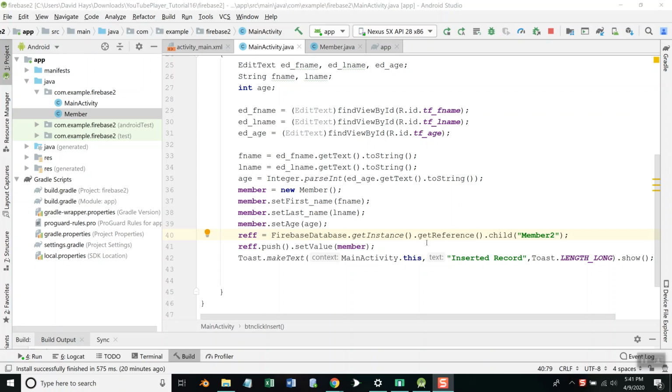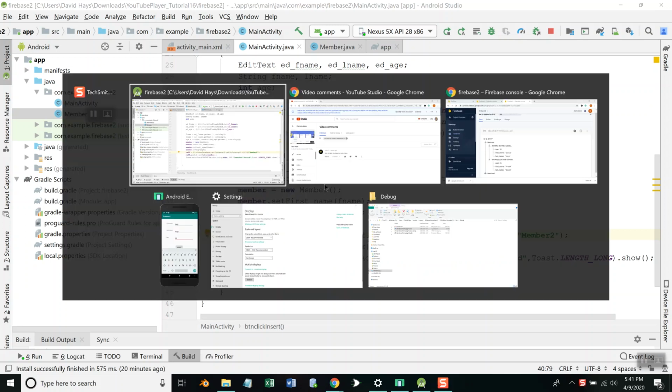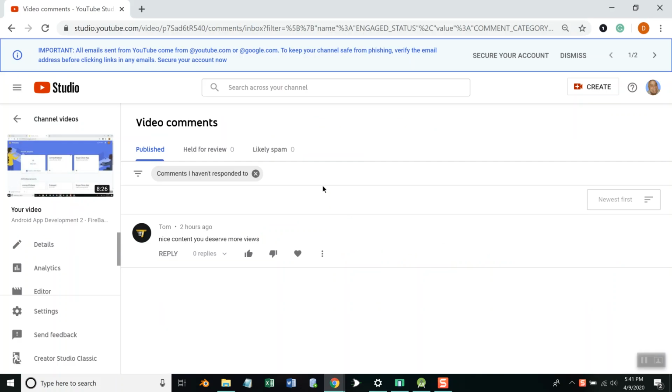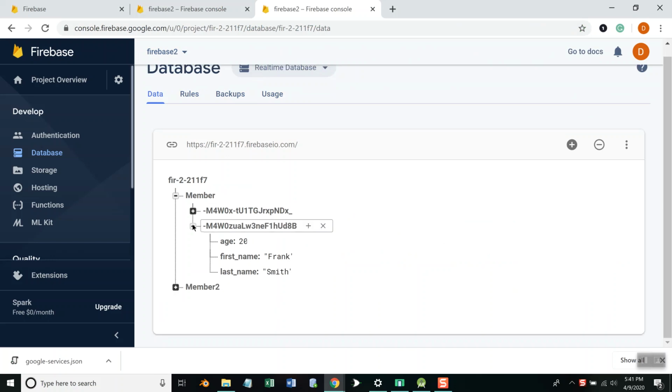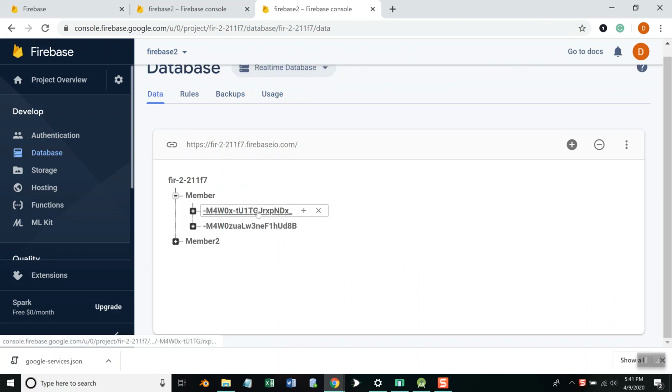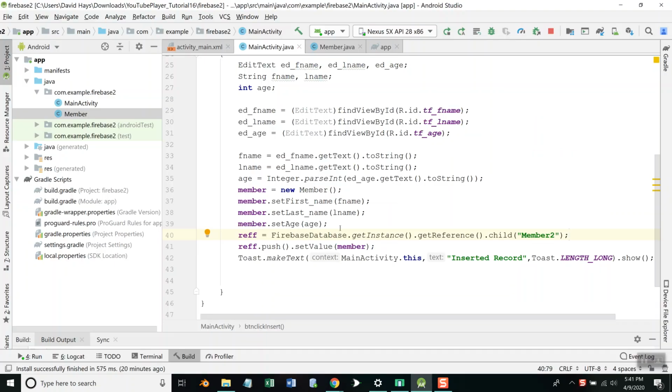Okay. Now we looked at how to insert a record or records into our Firebase database. It's over here. Problem with this is this key here is kind of hard to look up. We want a different way to key that in. So let's go back here, and we're going to make a change here.